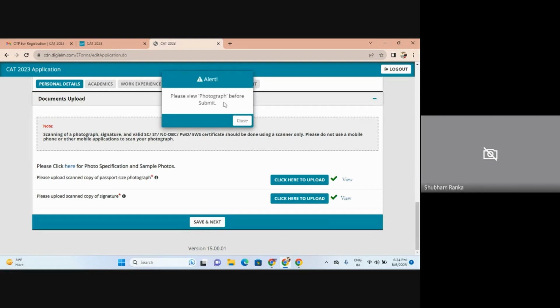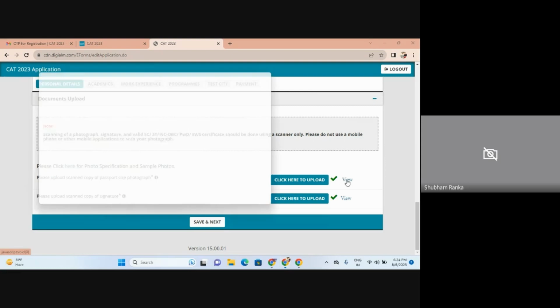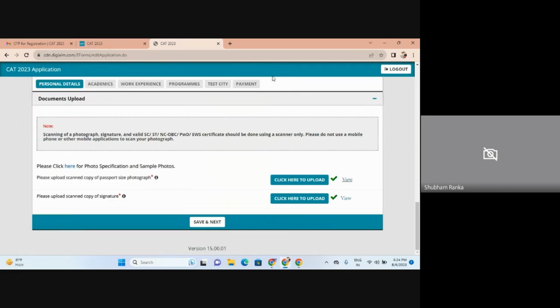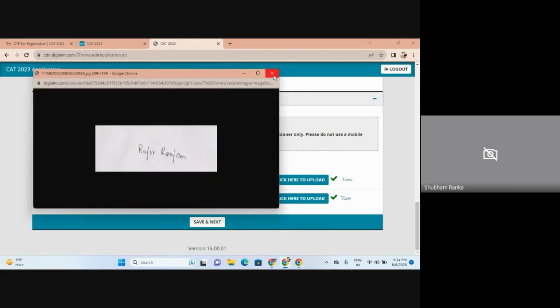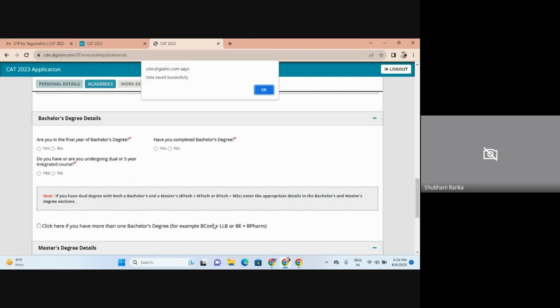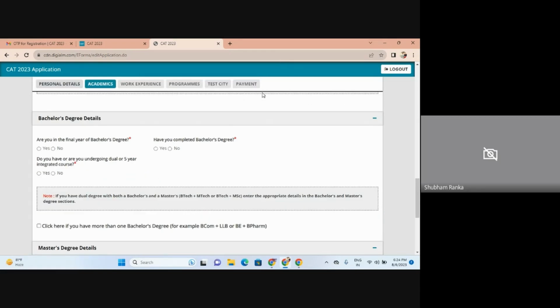Please view the photograph before you submit. So you have to view this one. That is okay, you know that. Okay, fine. And then save and next. So that section is done. Personal details is done. Then we move to academics.